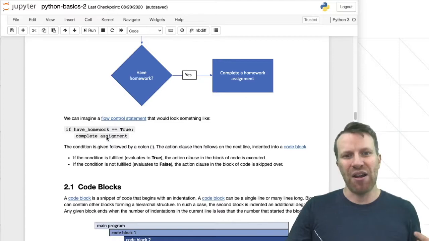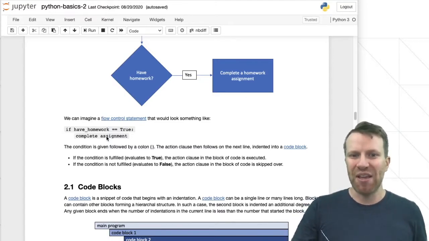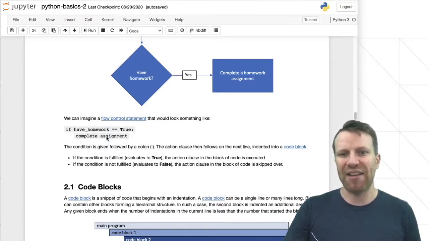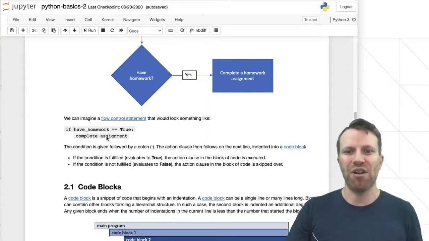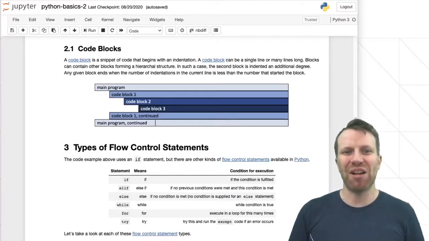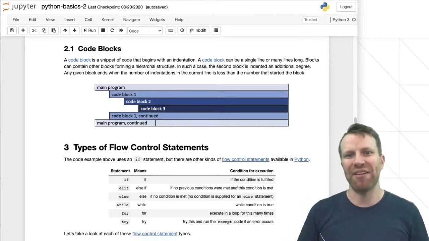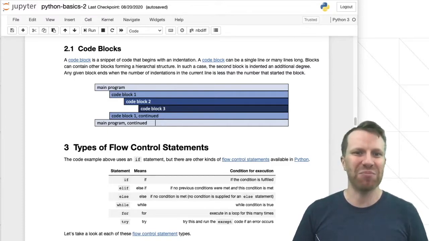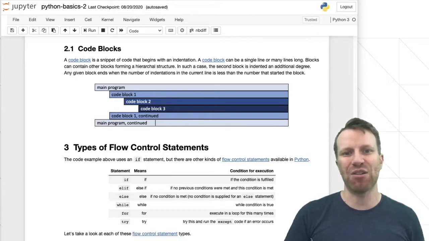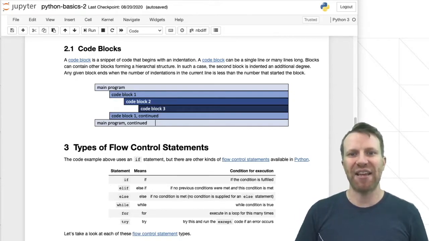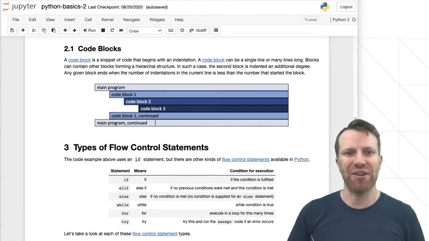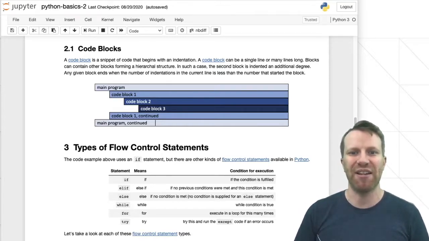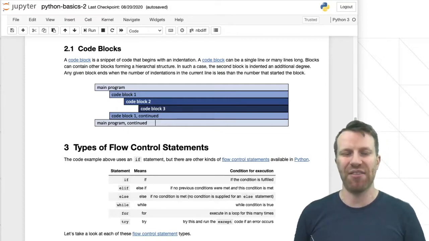And so the condition is given followed by a colon. The action clause then follows on the next line, and it's indented into something called a code block. A code block is a snippet of code that begins with an indentation. A code block can be a single line or it can be many lines long. Blocks can also contain other blocks, and they can form a kind of hierarchical structure. In such a case, the second block is indented an additional degree, and any given block ends when the number of indentations in the current line is less than the number that started that block.